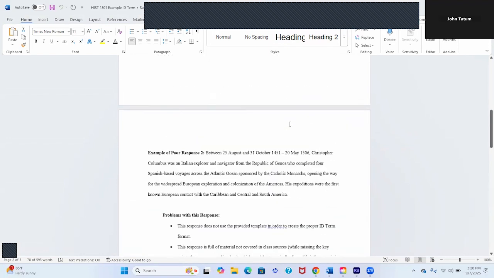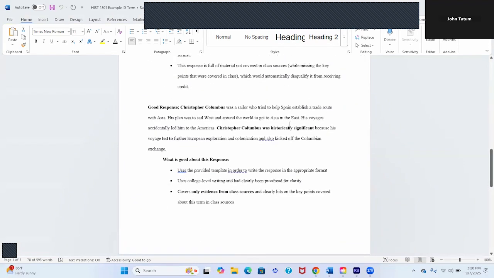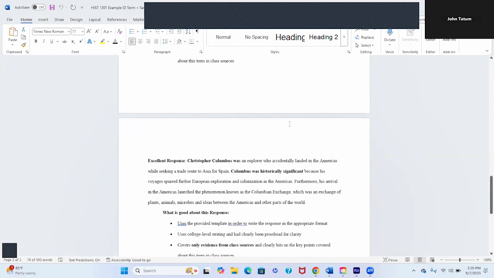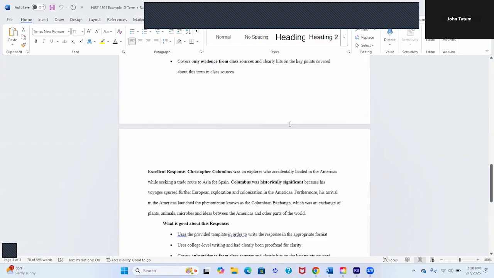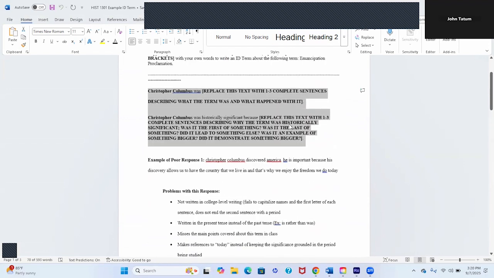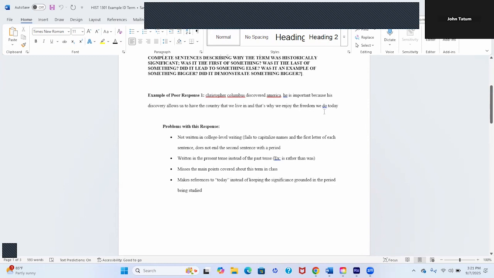What I've provided here is two poor responses, then one good response and one excellent response. For 1302, again, you have a different term on there, but you'll see that same thing laid out for you in that same order. So if you look here, this first response has all kinds of issues with it. It says Christopher Columbus discovered America. He's important because his discovery allows us to have the country we live in, and that's why we enjoy the freedom we do today. See what I mean there about how this person's just using a cop out to not really think about the significance?